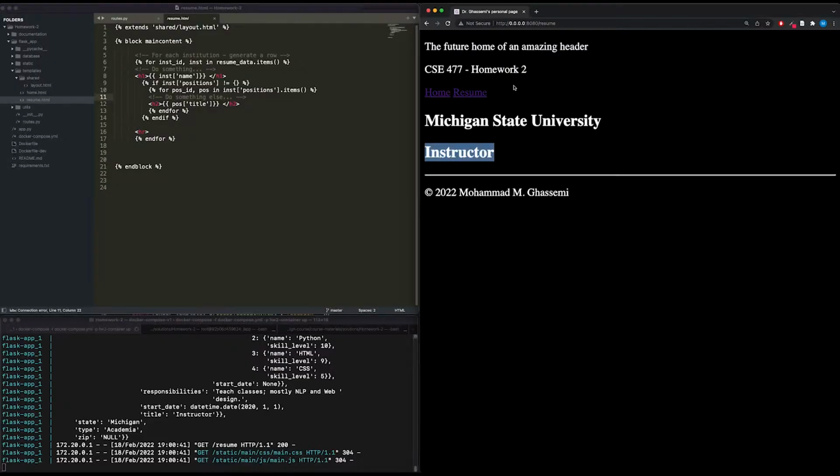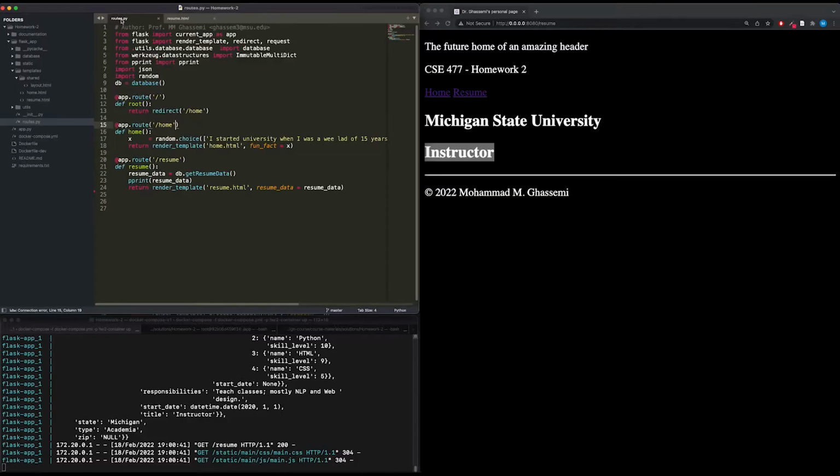Okay? What I'd like to do now is take you real quick back to routes.py, and explain how this is happening, right? Because I didn't write Michigan State University anywhere in here. I didn't write instructor anywhere in here. I'm clearly getting it from routes.py somehow. So let's go look at resume.html. That's this piece here. Okay, so we know from here that this maps to what we see up here. Check, that's easy. The first thing that we have in this file is resume data equals, and then we have db.getResumeData.